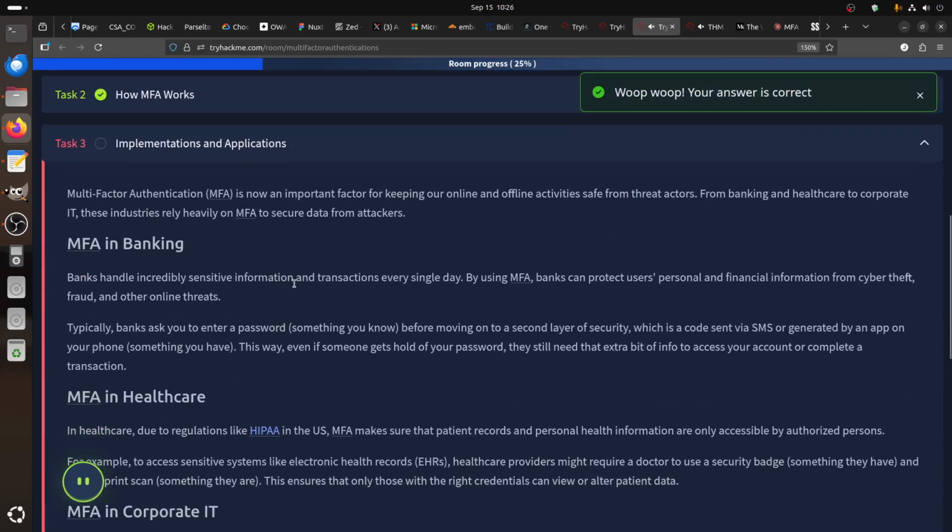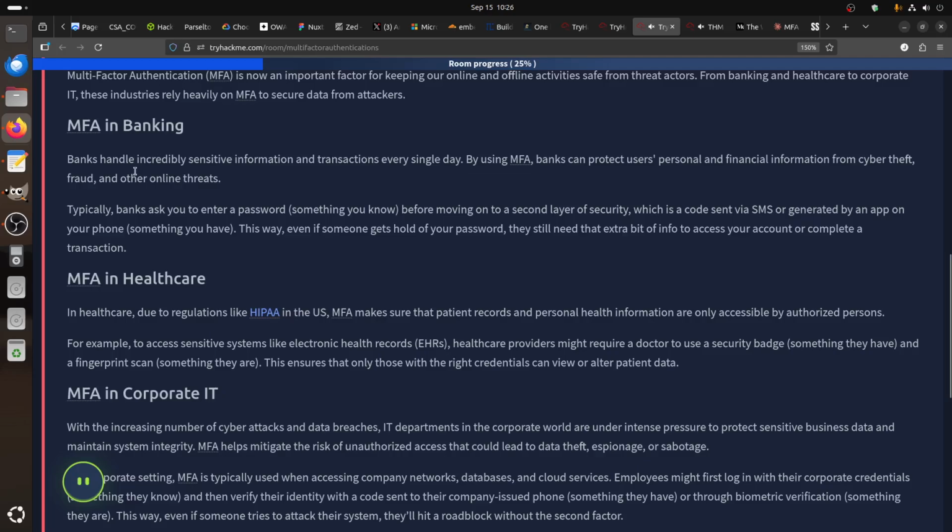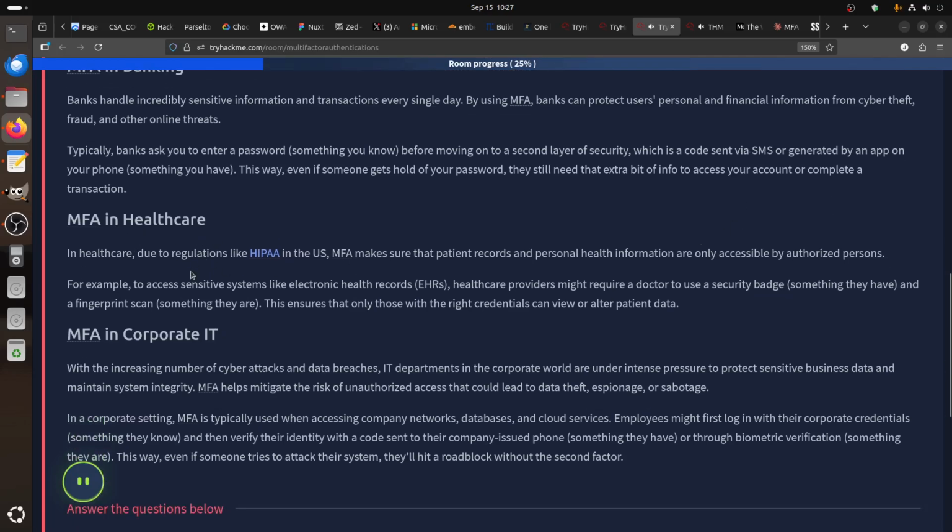Implementation and application. Multi-factor authentication is now an important factor in keeping your online and offline activity safe, especially banking, which handles increasingly sensitive information and transactions every single day. Banks can protect users' personal and financial information by asking you to enter a password, something you know, before moving to the second layer of security, which is a code sent via SMS. MFA in healthcare: due to regulations like HIPAA in the US, MFA makes sure that patient records and personal health information are only accessible by authorized persons.